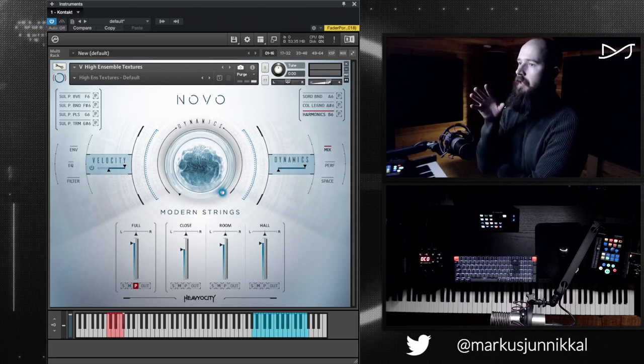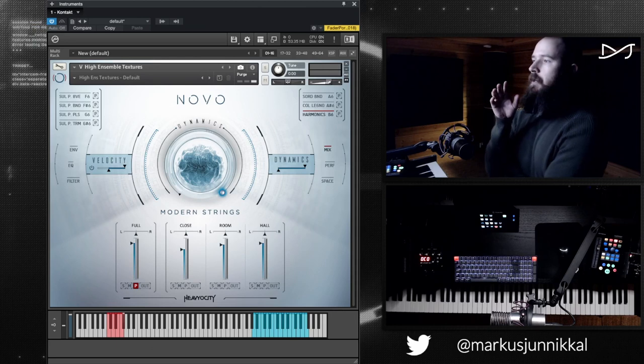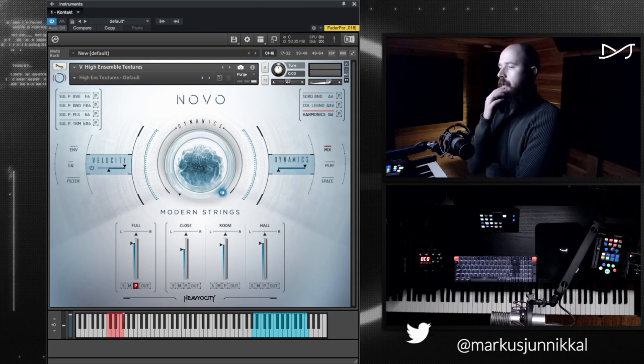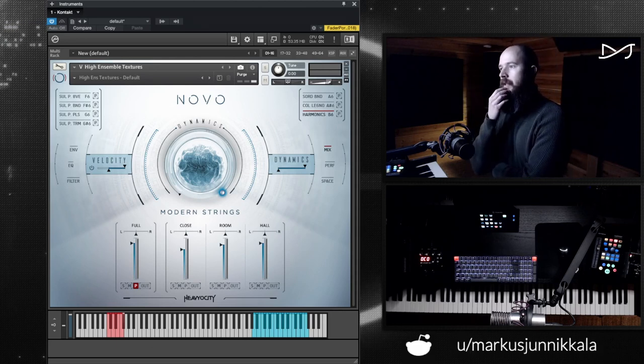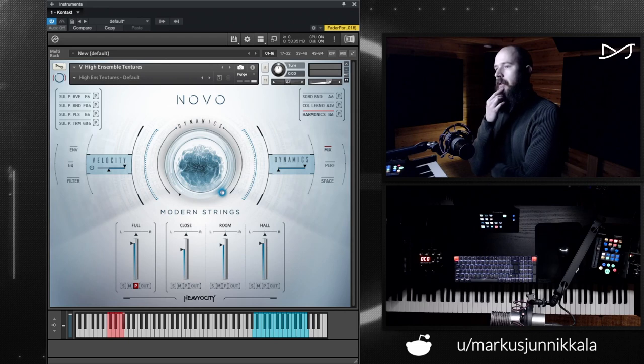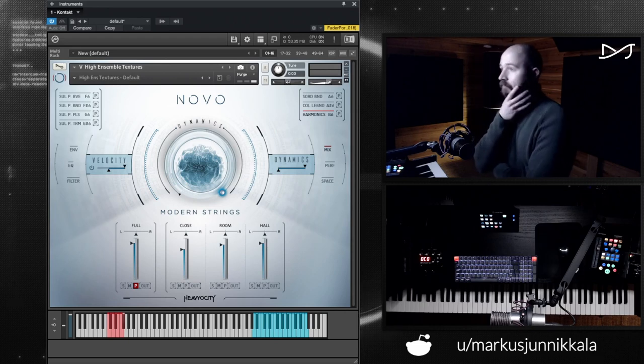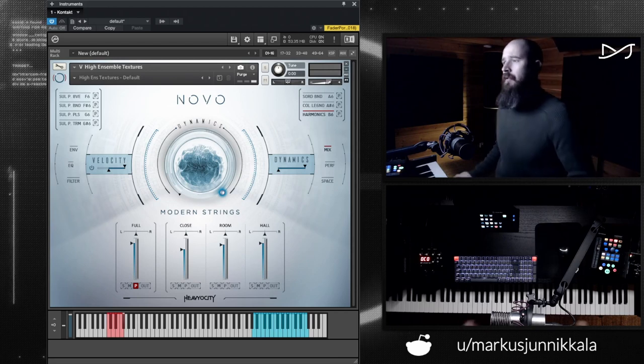I love these high texture ensemble presets or these samples. Just stunning stuff. Well, I think that speaks for itself.